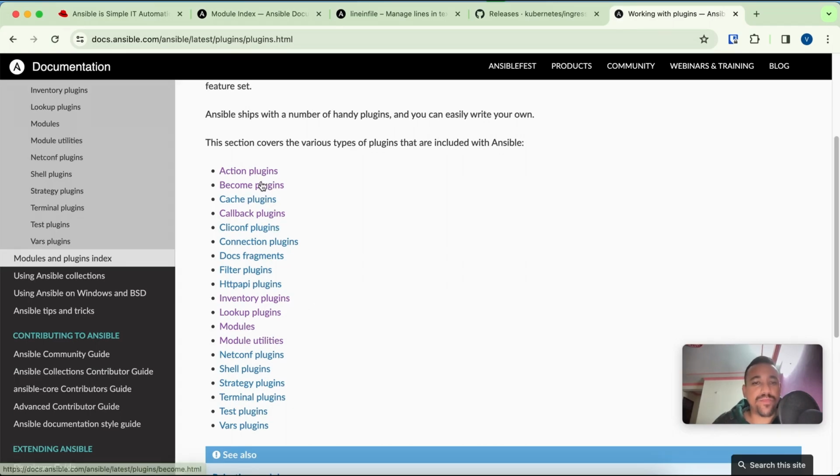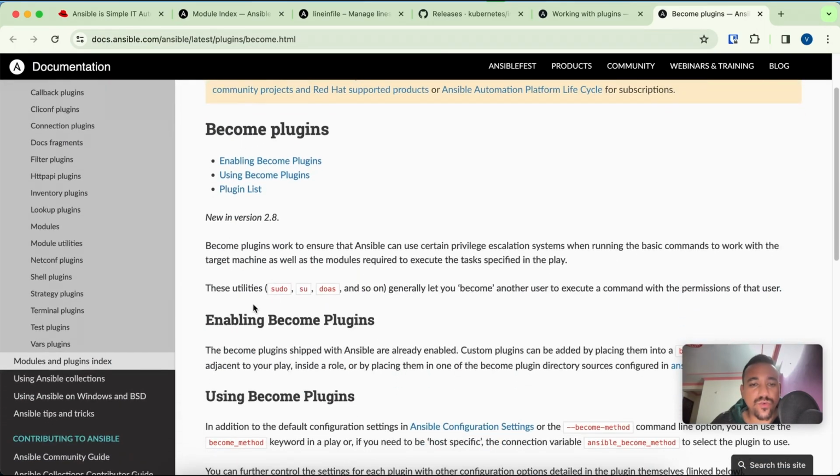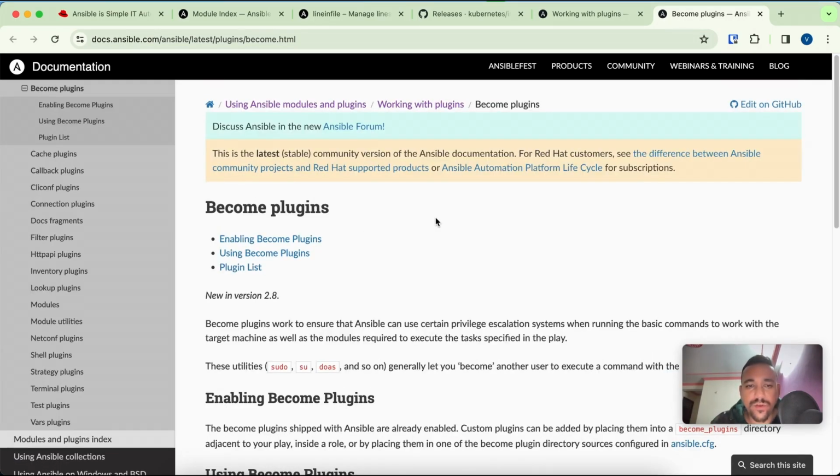For example, the become plugin, right? If you're running a playbook against a remote server and everything is going fine, but in a certain task you have to become sudo or root, you can use the become plugin for that. If I click the documentation for that, you can see here that you can become sudo or su. You can say become: true in that particular task. Ansible will try to use sudo permission to run the task for you, right? So this is an example of a plugin.